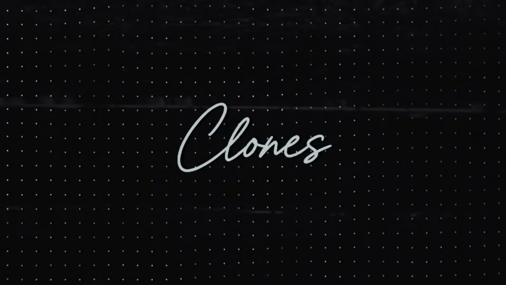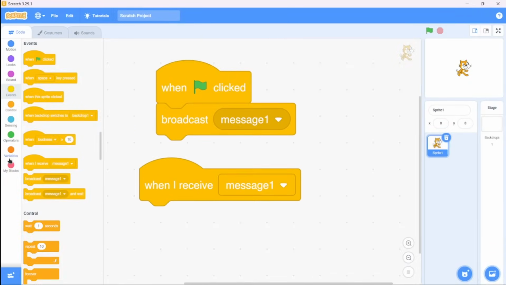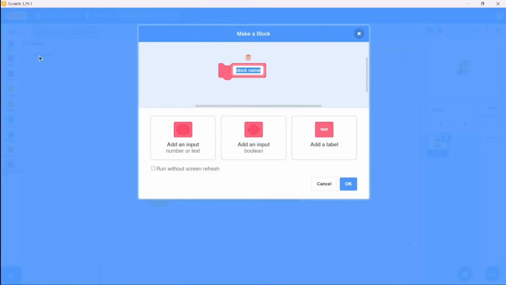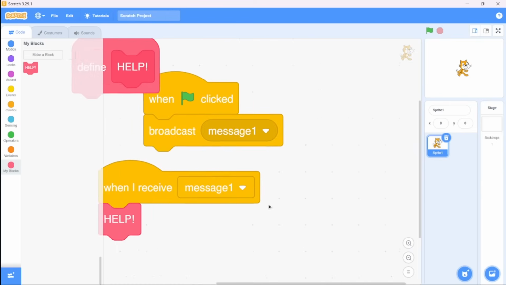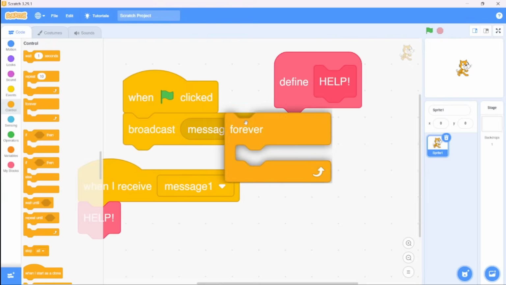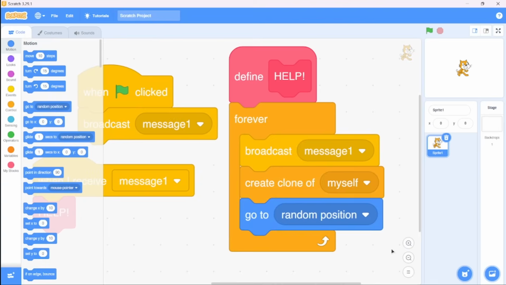Starting off with clone. So first of all, we need to drag a when green flag clicked block, broadcast message 1, and when I receive message 1, we need to make a new custom block. And we need to enable run without screen refresh. Now time to define the new block. Forever broadcast message, but create clone of myself and go to random question.